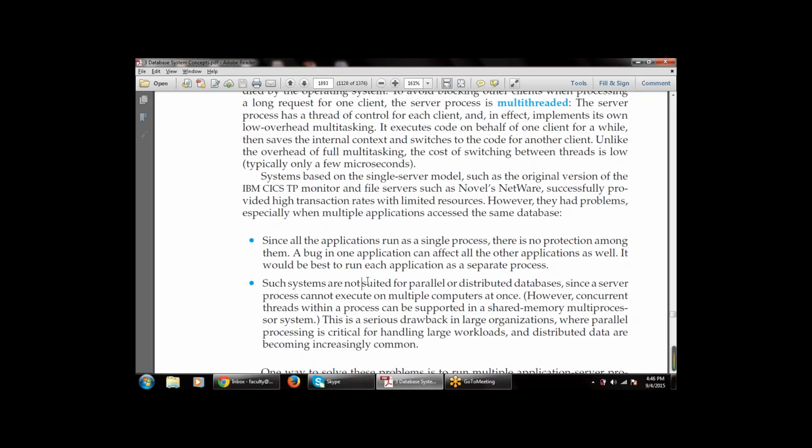The next problem is that such systems are not suited for parallel or distributed databases, since the server process cannot wait on the many processes involved in the database management system. This applies to the database architecture.